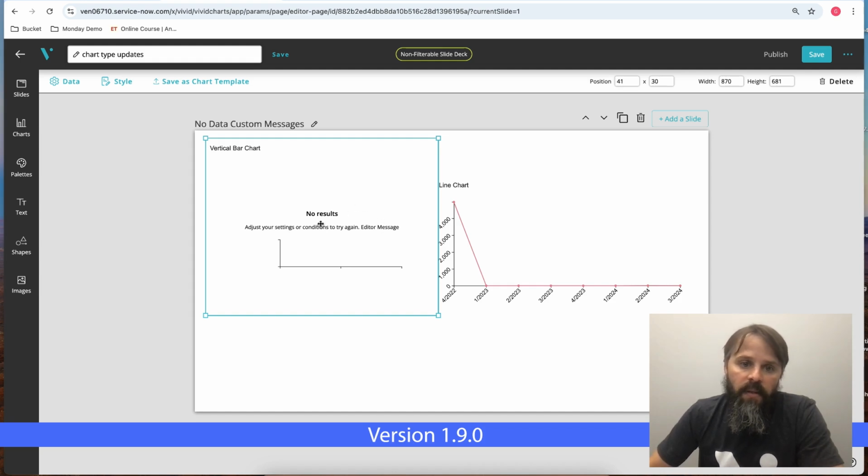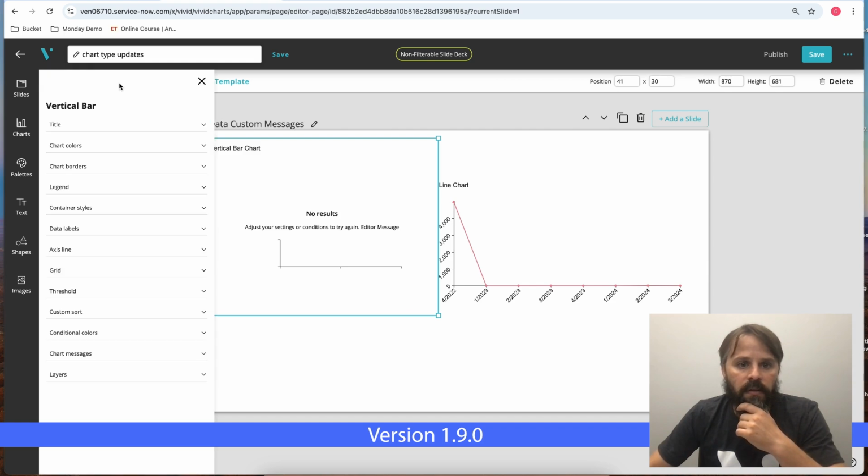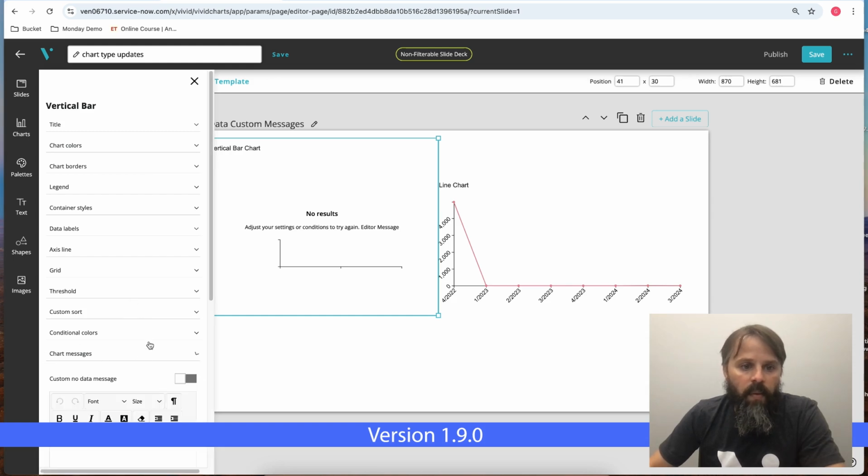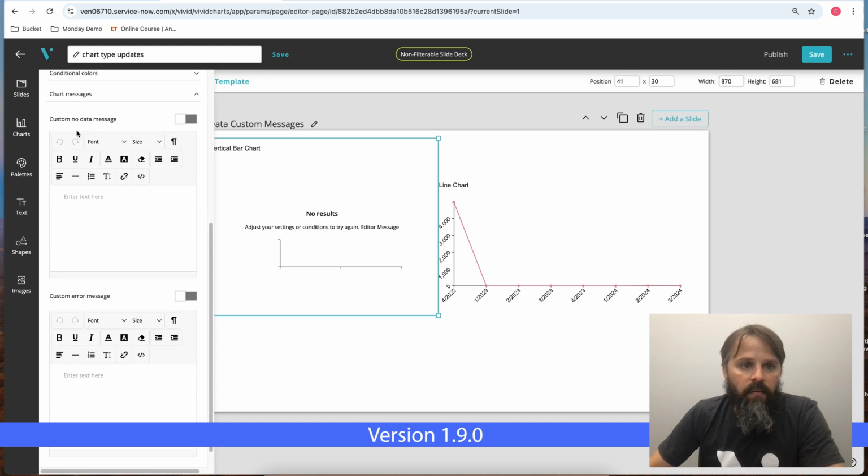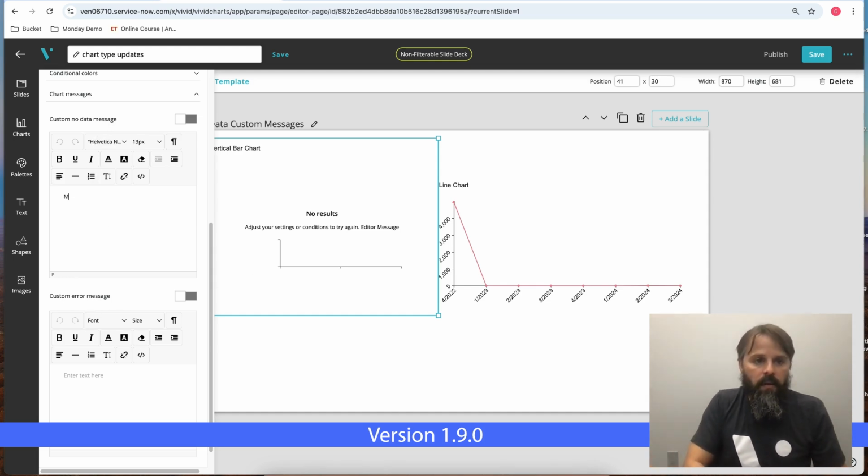But maybe in this case, I want a custom message here because there's a special message that needs to go out if there's no records returned for this chart. What you can do is you can go into the style. We now have this style option. It says chart messages. So I'll open it. Now you can see we have two WYSIWYGs here. One is for a custom no data message, and one is for a custom error message. So let's just go ahead and say, we're custom message.